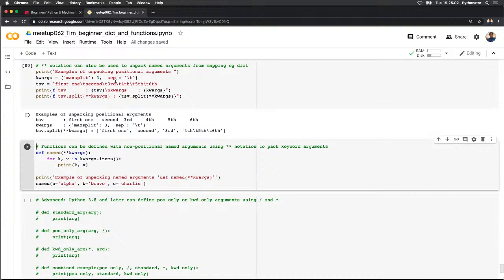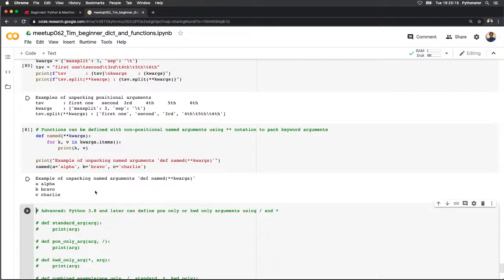So similarly, that was unpacking. You can also use it to pack named arguments, non-positional named arguments, using the double star notation to pack them. And so here's an example of packing. So this is more advanced stuff, so the beginners don't really worry about this. And so that's how you define them.